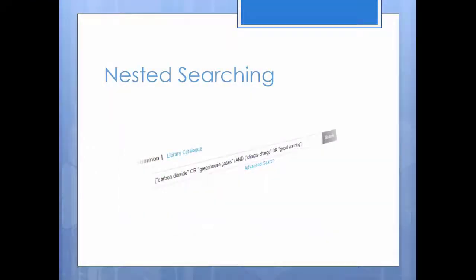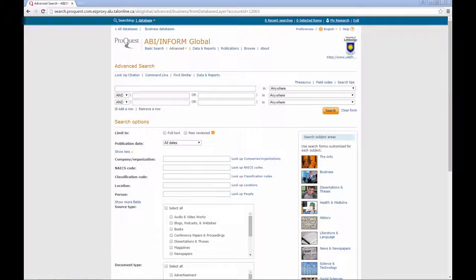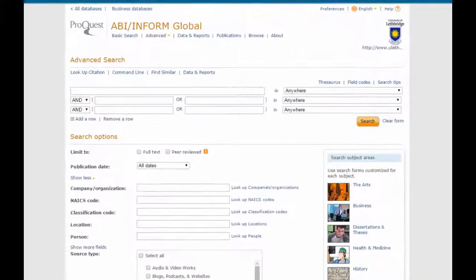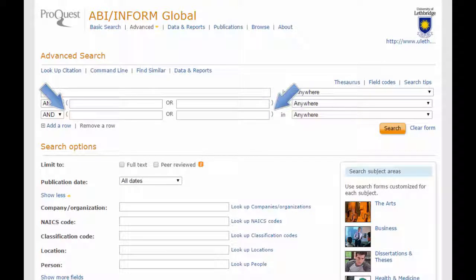As we discussed earlier, keep in mind that some databases have Boolean operators and nested searches built into their advanced search interfaces. Looking again at ABI and Forum Global, we can see that parentheses are included in the second and third rows already. We don't need to add them. When using these interfaces, take advantage of the Boolean operators and nested search options.